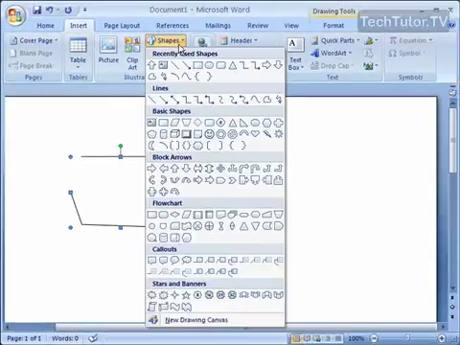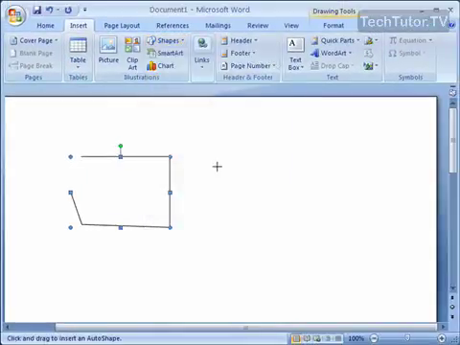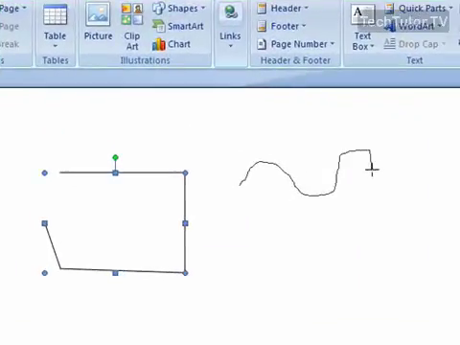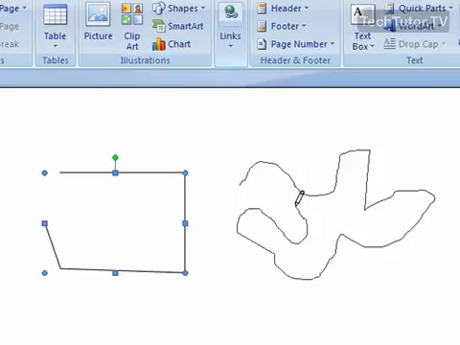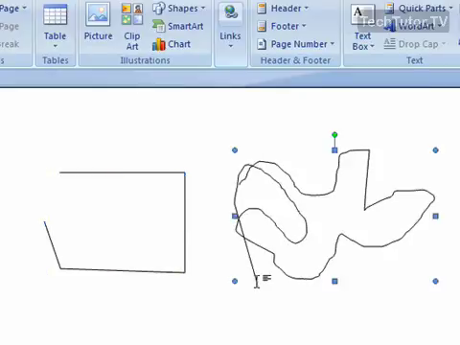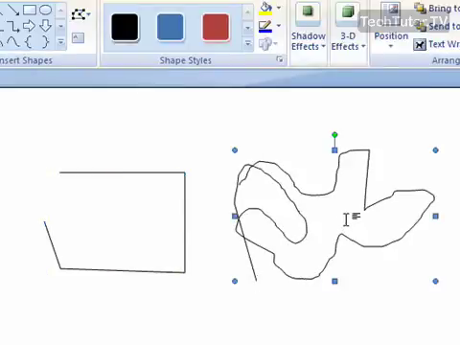Let's see that wavy line. You could just draw like this and then let go with your mouse when you want to end that portion and start another portion of your shape. Double click again to end your shape.